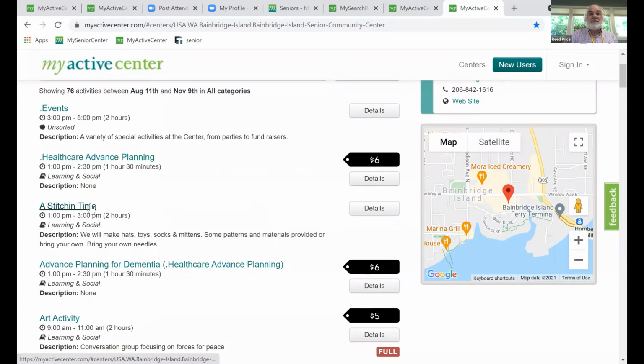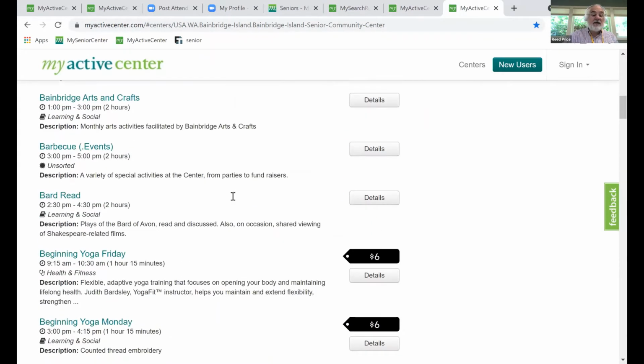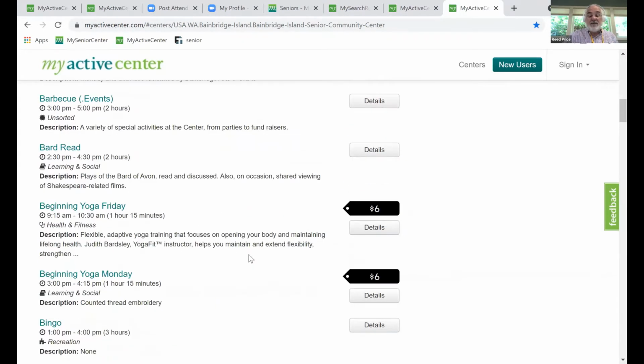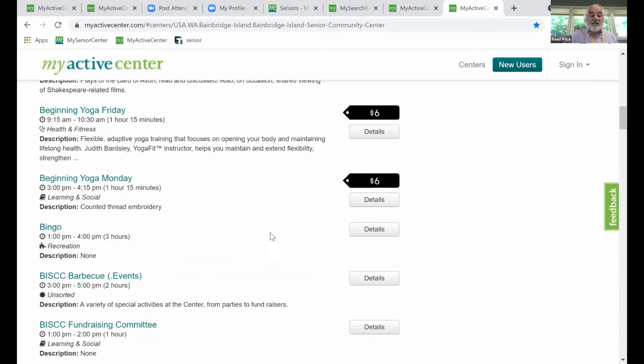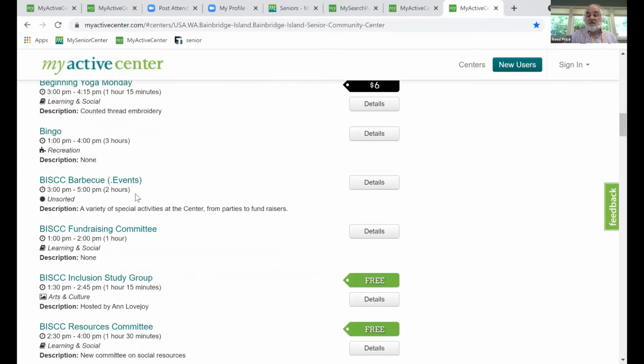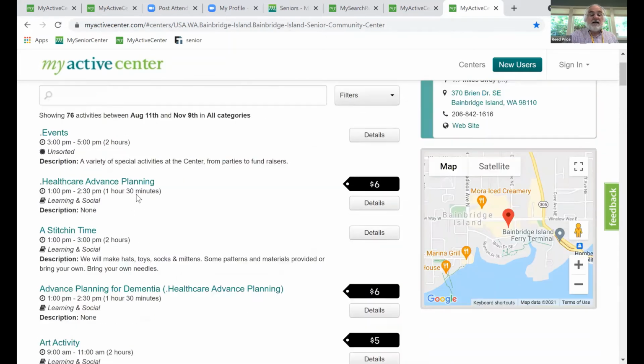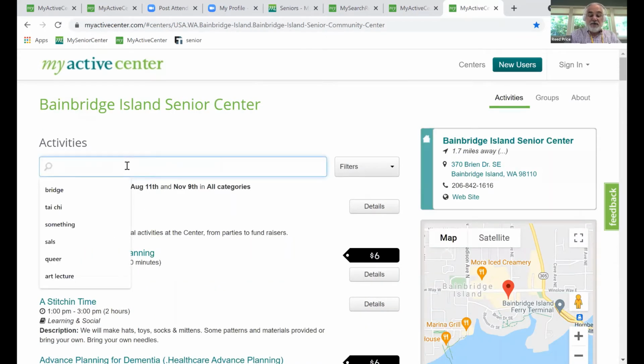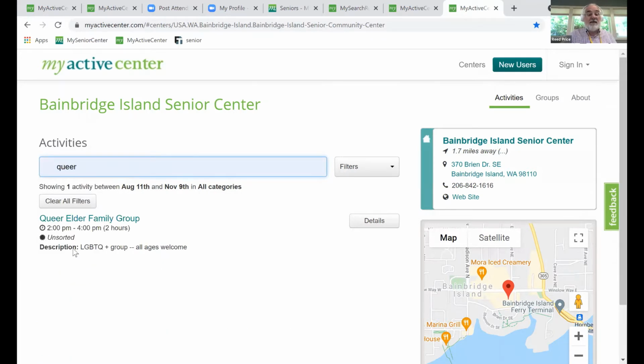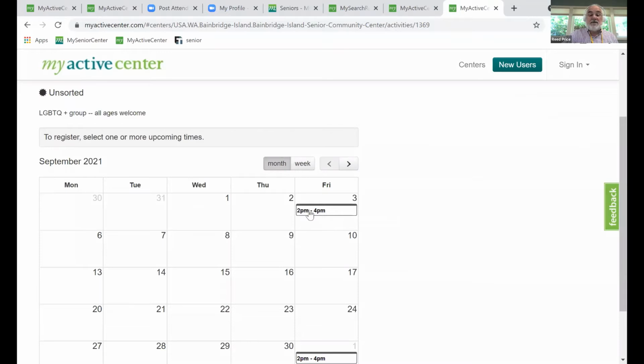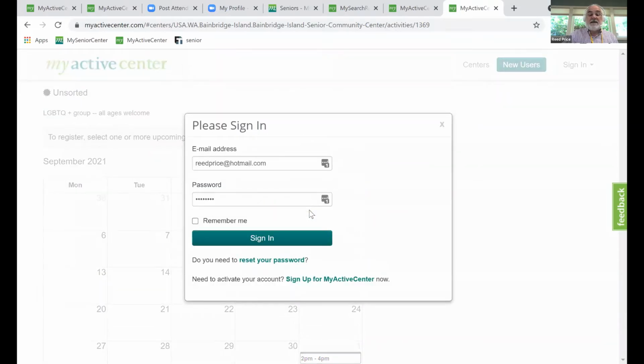So from A Stitch in Time, which is our fabric arts group that meets weekly, to Beginning Yoga, which is going to be starting up pretty soon, to Bingo, every event that we have scheduled is here. If you want to search, you can just jump to an event that you might find interesting, like maybe the Queer Elder Family Group. You go here and say, oh, there's the activity, let me sign up. And it will ask you to sign in.